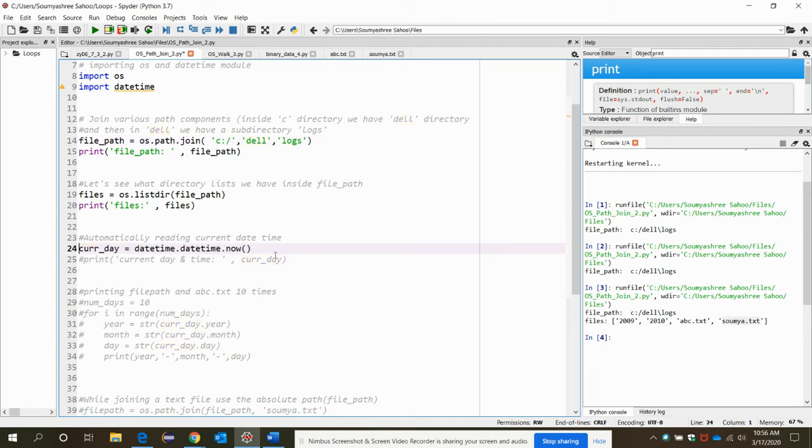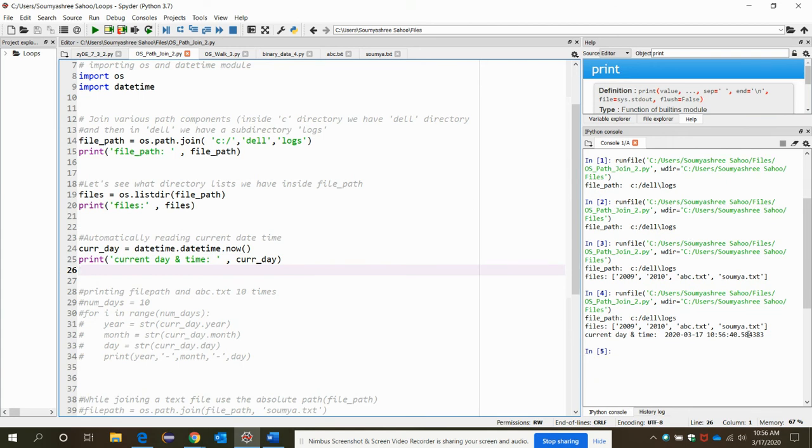Now I'm going to use the datetime import library here. The datetime will use the datetime.now function for reading the current date and time. So let's run it and see, this is the format in which the datetime.now function will return the date and the time as well.